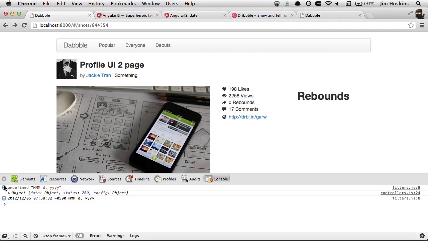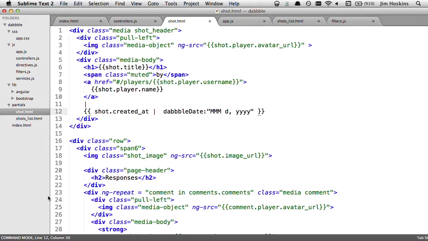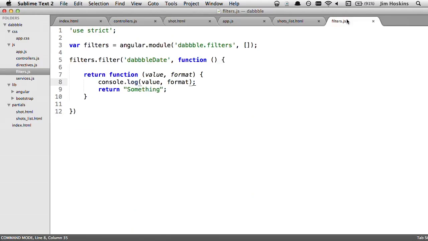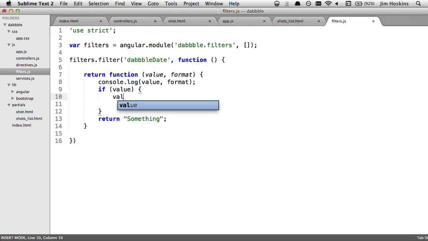We can see the format's always passed in, but until we get the data, it's going to try to run the filter with no value, and then once it gets the data, it's going to try to run the filter with the data. So in our filter, we have to handle whether or not our actual data is there, because it may be called with undefined. So what we'll do here is say if value, and the way we can get a useful date out of that string is by calling date.parse, and that's the built-in date value. So we'll say value equals date.parse value.